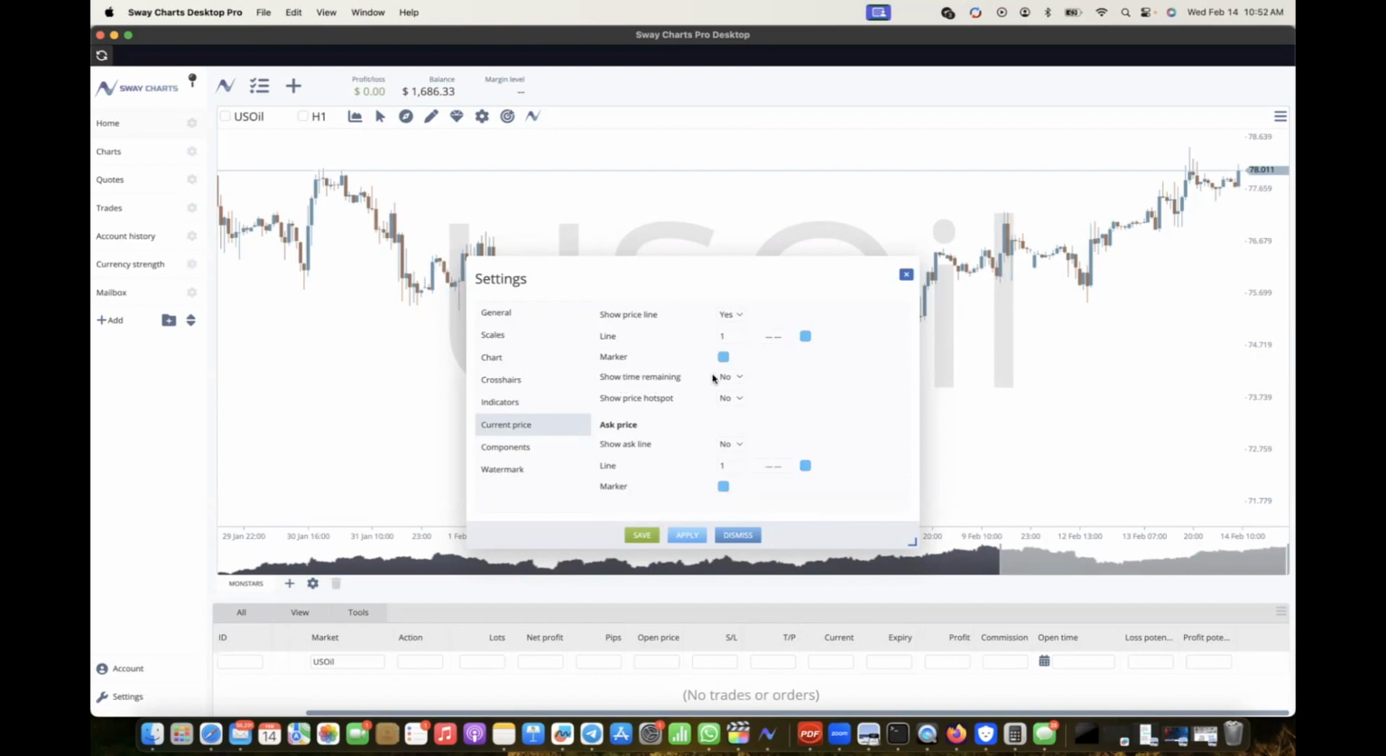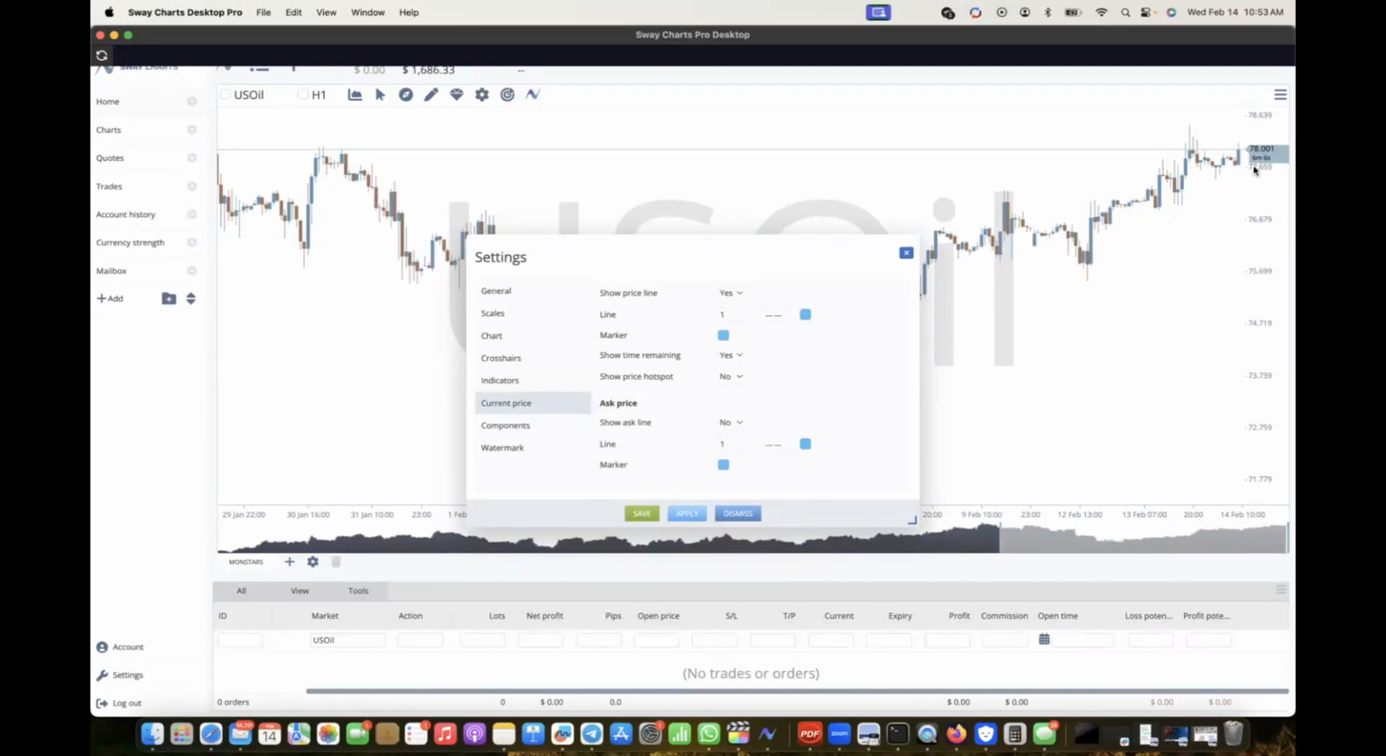Show time remaining. Right now, we don't have the time remaining. Press yes, press apply. So right now, this is your countdown clock. It shows you how much time you have left in this 1 hour candle. Right now, each of these candles represents 1 hour. This is the timer showing you how many minutes you have left until this current candle closes and the new candle opens. Those are the two main things we want to have right now.